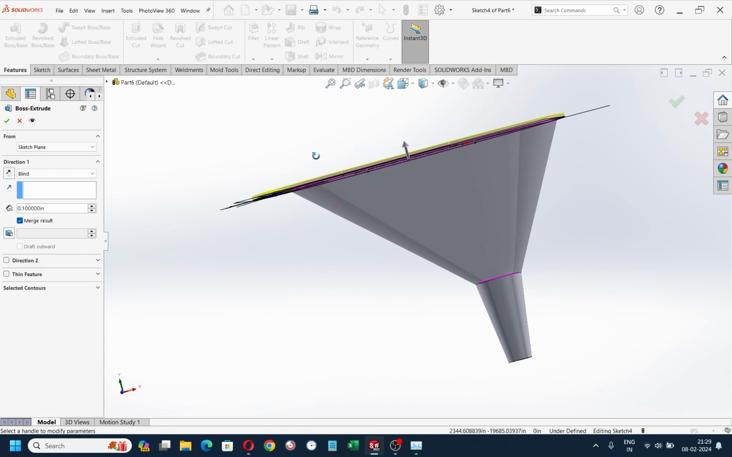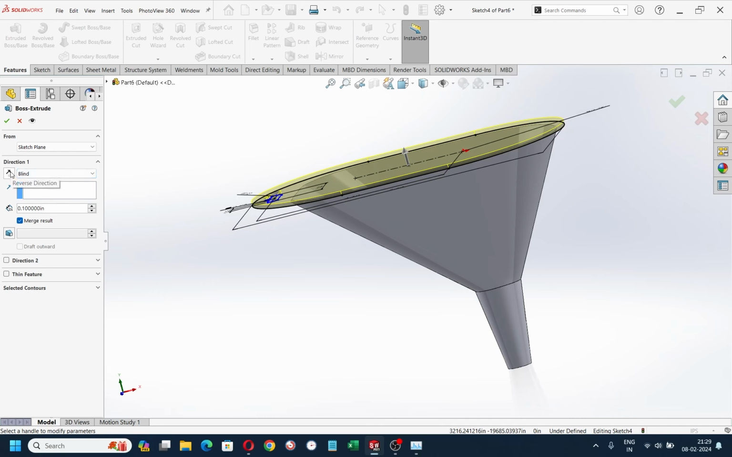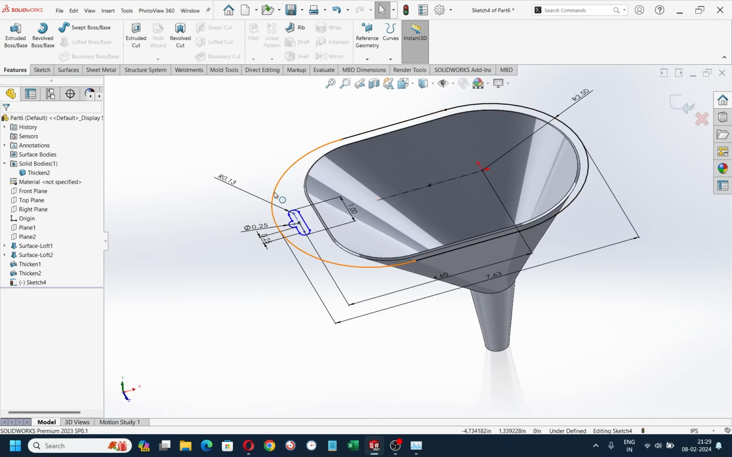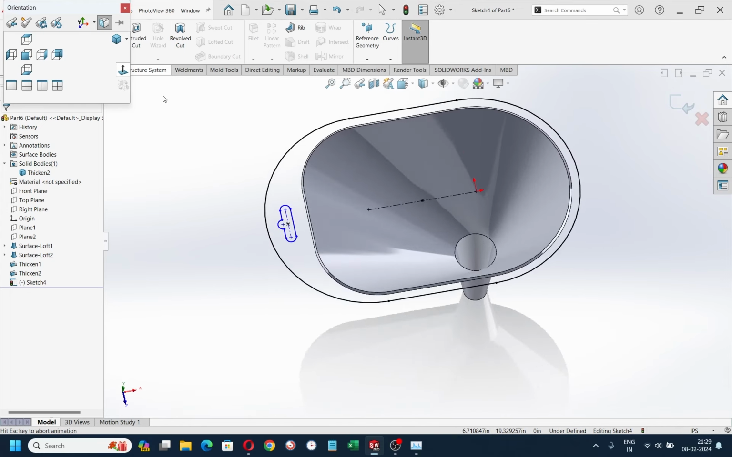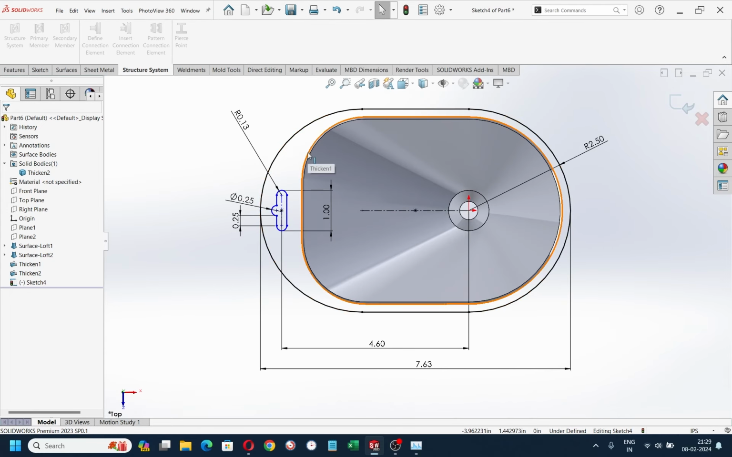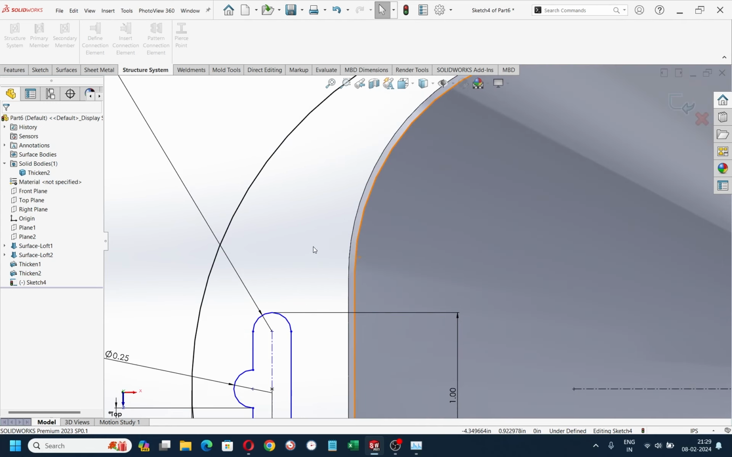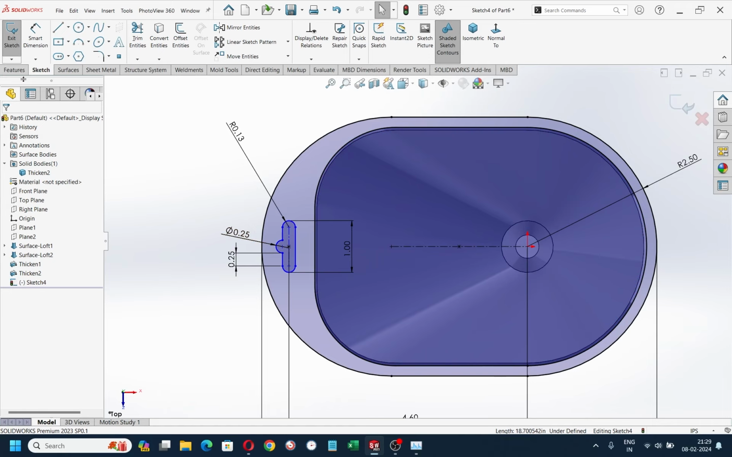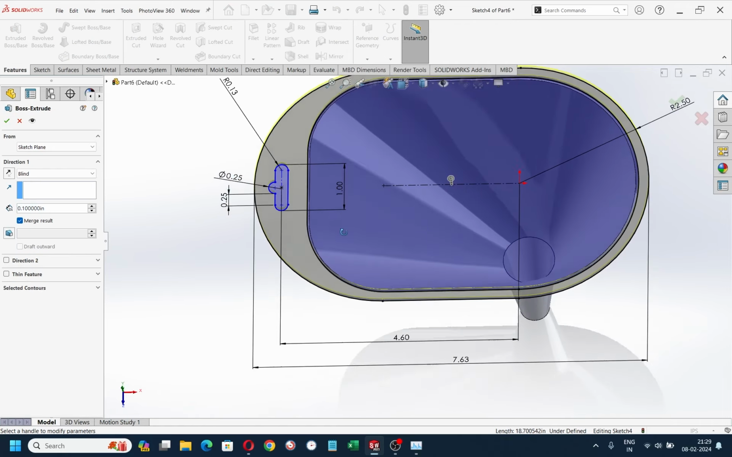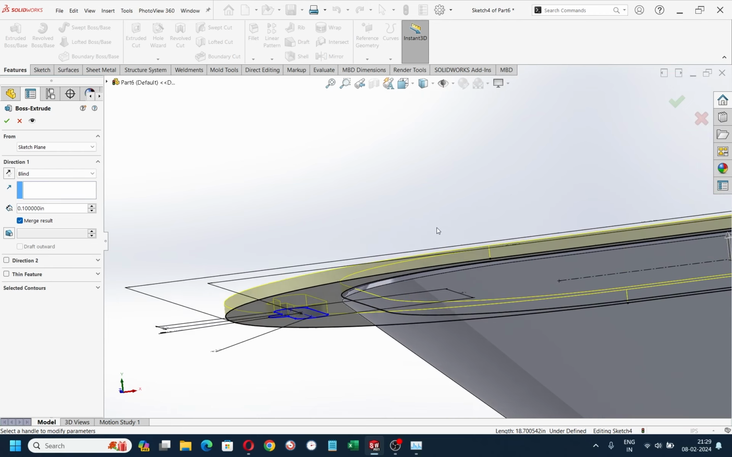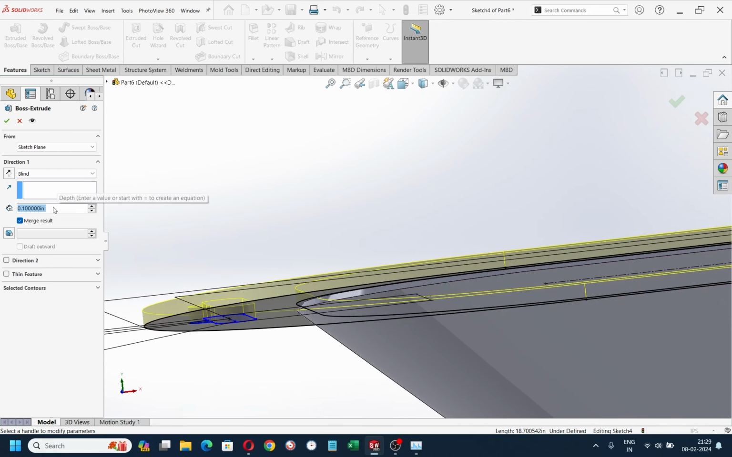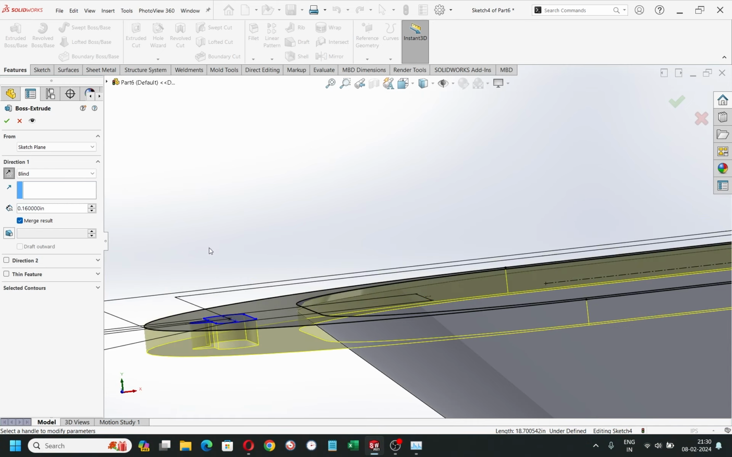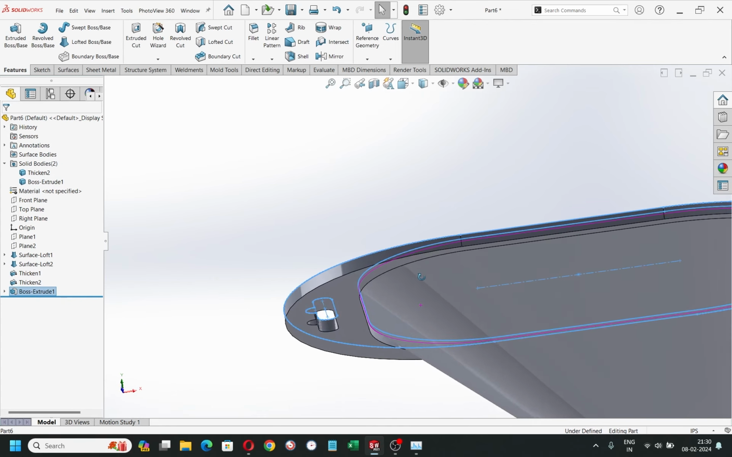Now go to the extrude and make it a reverse direction. Sorry, we have to convert inward entities. Outward it's not inward. I made a mistake, but you can do that. And 0.06 inches inward direction. Press OK.